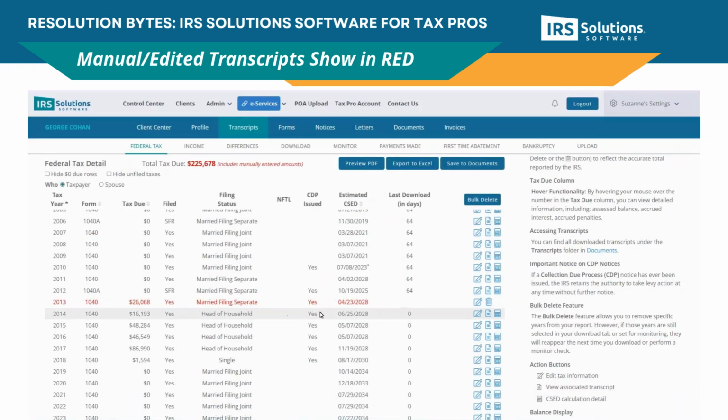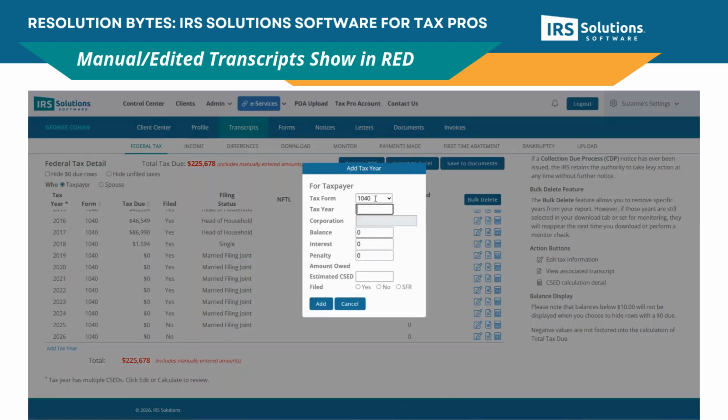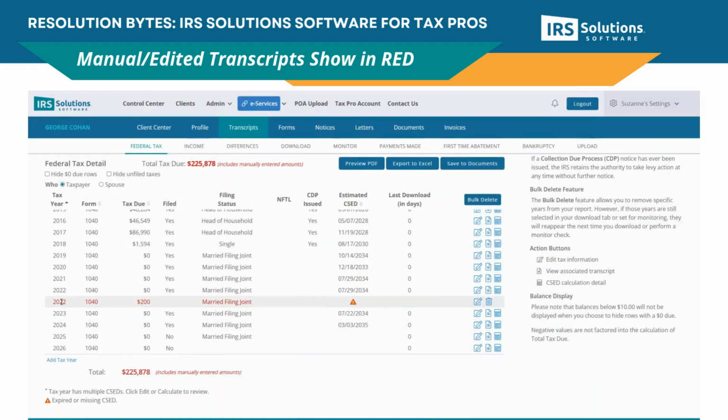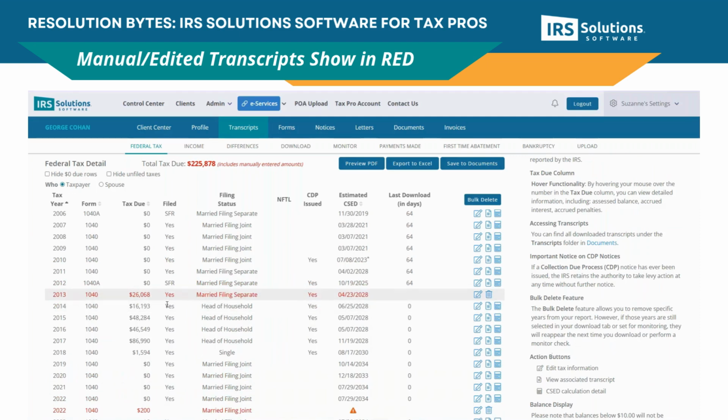It now becomes red. And it's red because I altered the tax. So it now has something that's been altered. If I come in here and add a tax year, like let's say I add another 2022 tax year and say that there's a balance and I add that, now I have two 2022s and I can see that the total down here is actually adding in these figures as well, this $200 and then this one that I had changed in 2013.